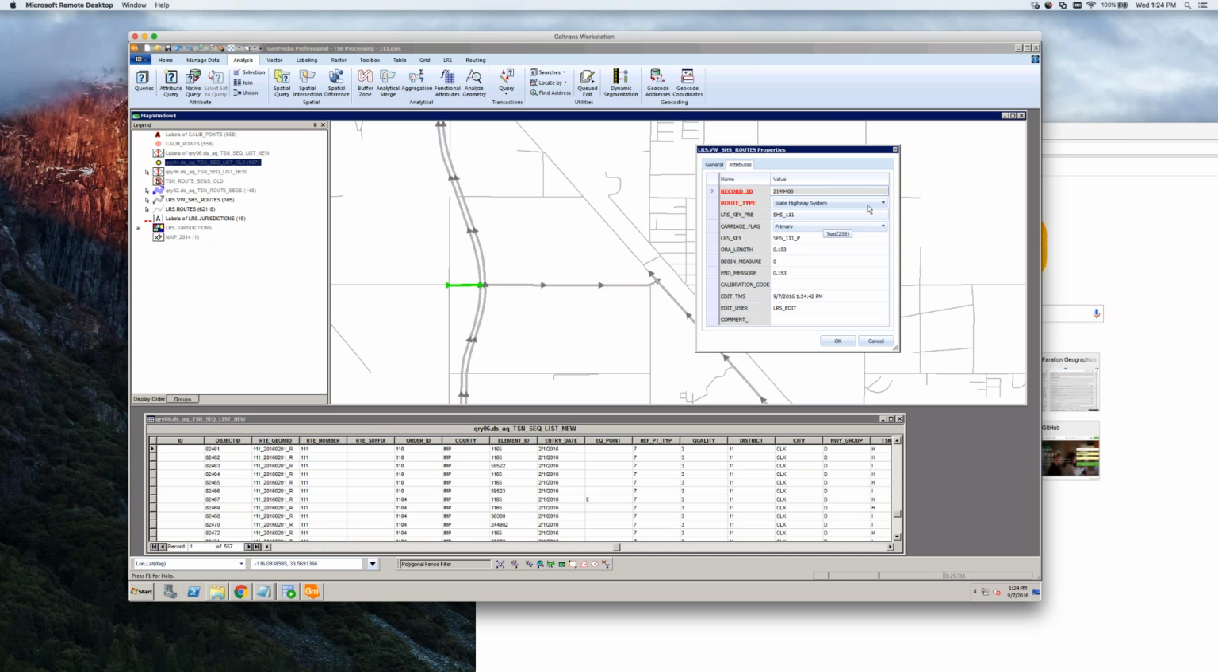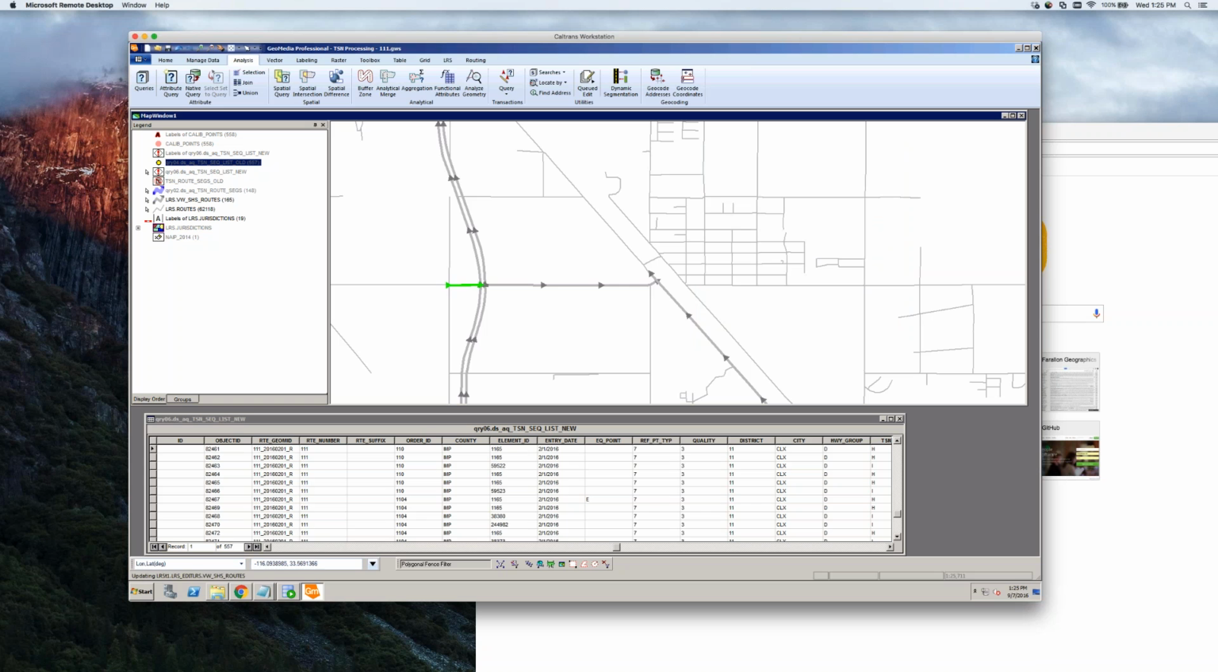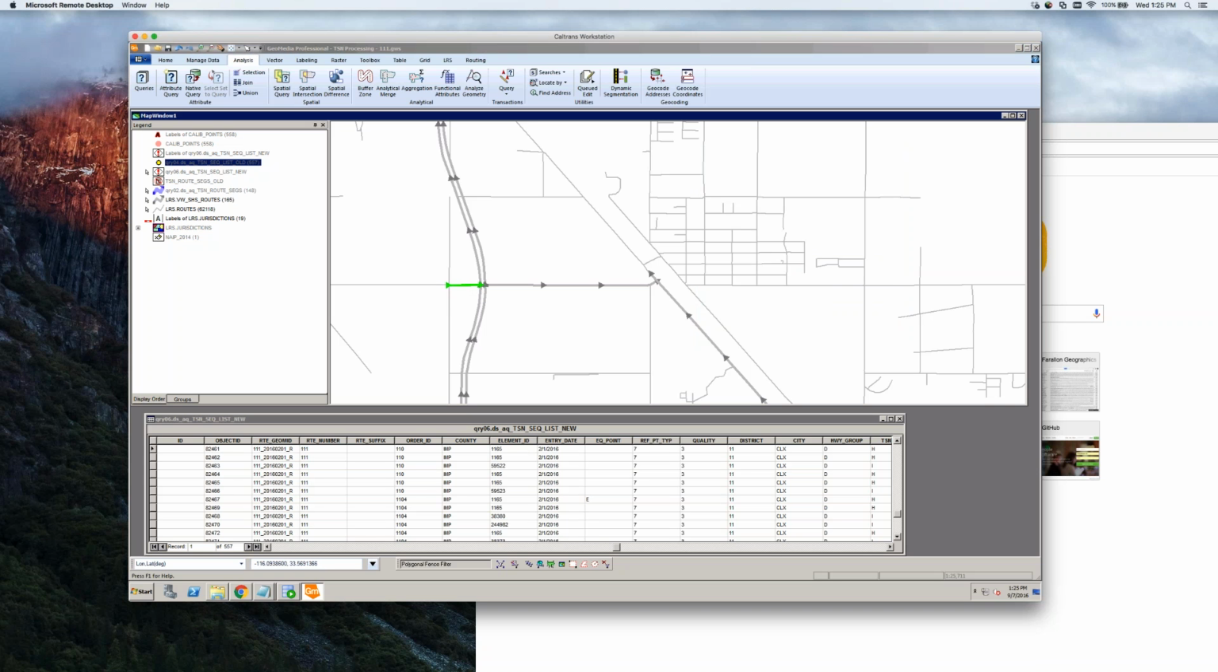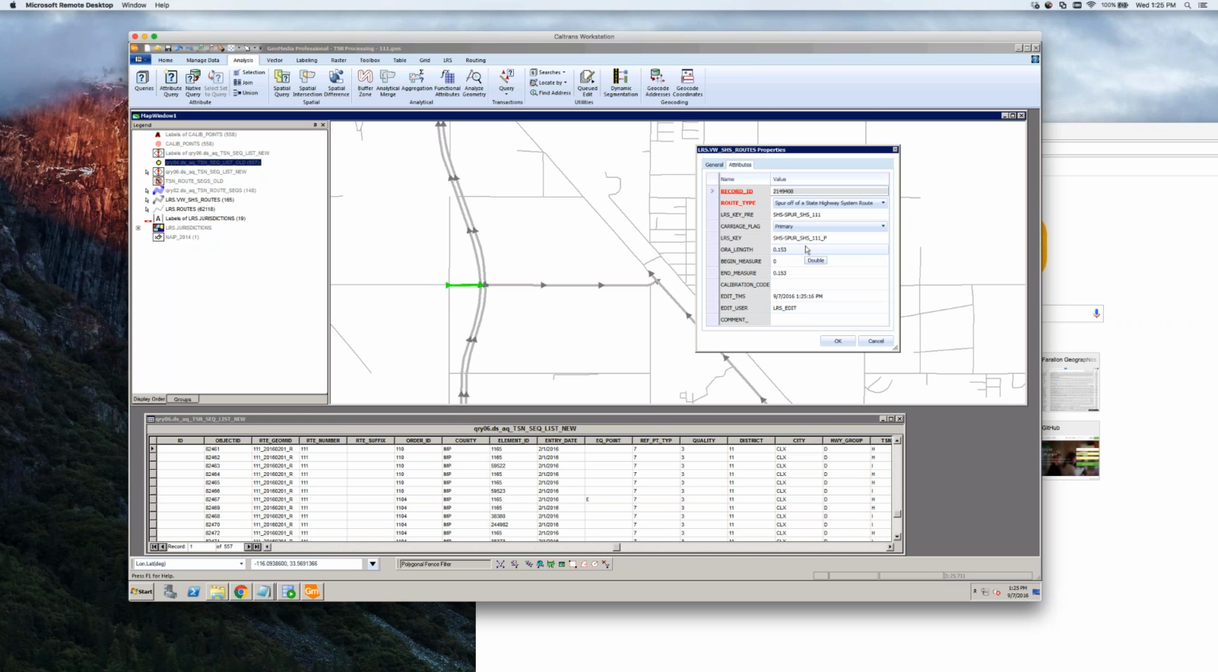You know what? Okay, I did the wrong thing. I need to change this to spur off a. See, hey, there's future route for you. Spur off a state highway system route. All right, did that work? No. Okay, and the reason why is I have it set that if you feed it a specific value. Okay, so now it'll work. There we go. SHS spur, SHS 111P.